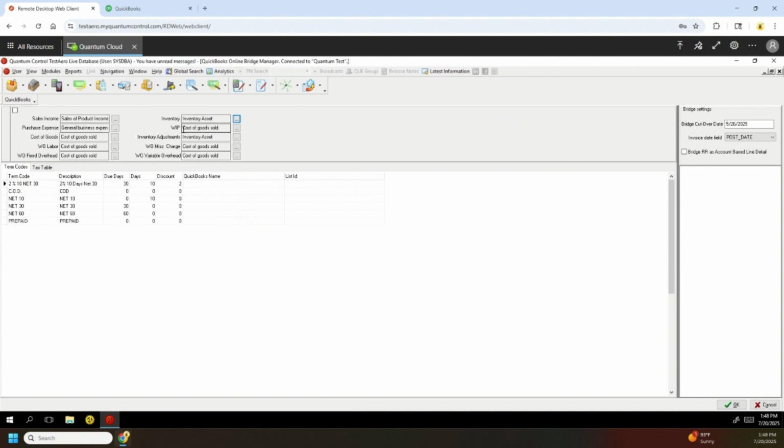Same process for WIP. WIP is only applicable if you have the work order module. Inventory adjustments. So inventory adjustment can also be inventory asset. And what this will do is that it will create a credit if a part is lost or missing. And that credit can also be bridged over to QuickBooks. Work order miscellaneous charge. This is only applicable if you have the work order module. And work order variable overhead, again, only applicable if you have the work order module.